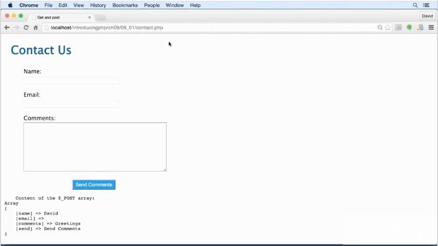As a general rule, the GET method should be used only for search forms because the data is exposed in the URL and can be bookmarked. Use the POST method for sending emails or for inserting records into a database.